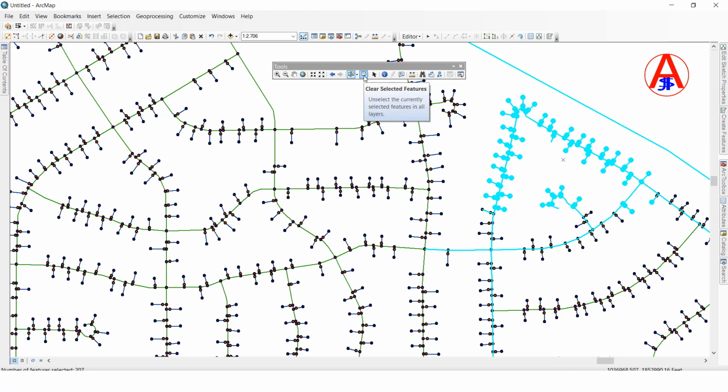So now next one is clear selected feature. So we use this selected feature, so if we want to unselect all whatever is selected, then we have to click clear selected feature, then it will unselect the features. Like this we can use.